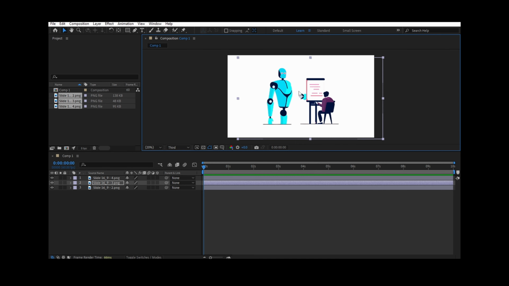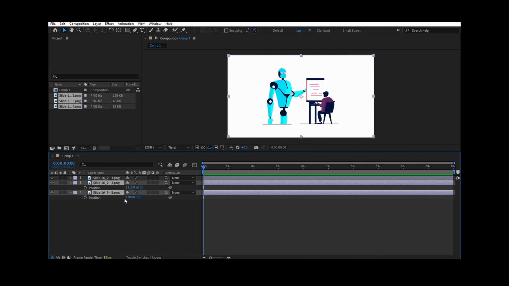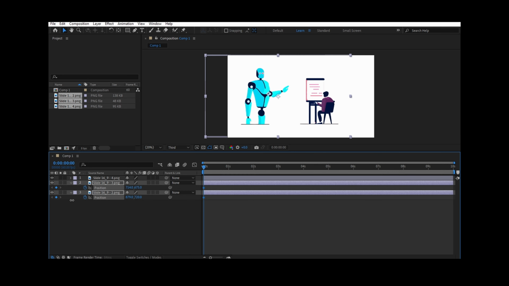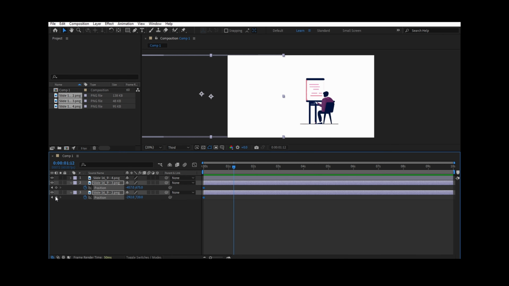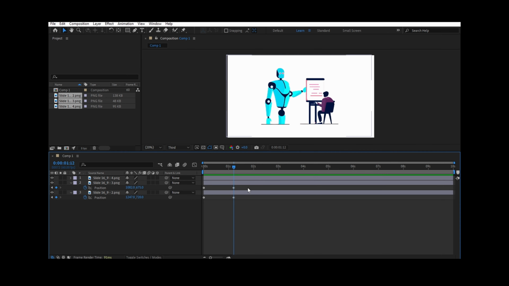Align the element to the proper place. Now we need to add keyframes to animate the frame. So I will put the first keyframe here and move the frame outside the screen, and another keyframe here to move the frame inside the screen. Now if we play it, the frame will be moving from outside the screen to inside.